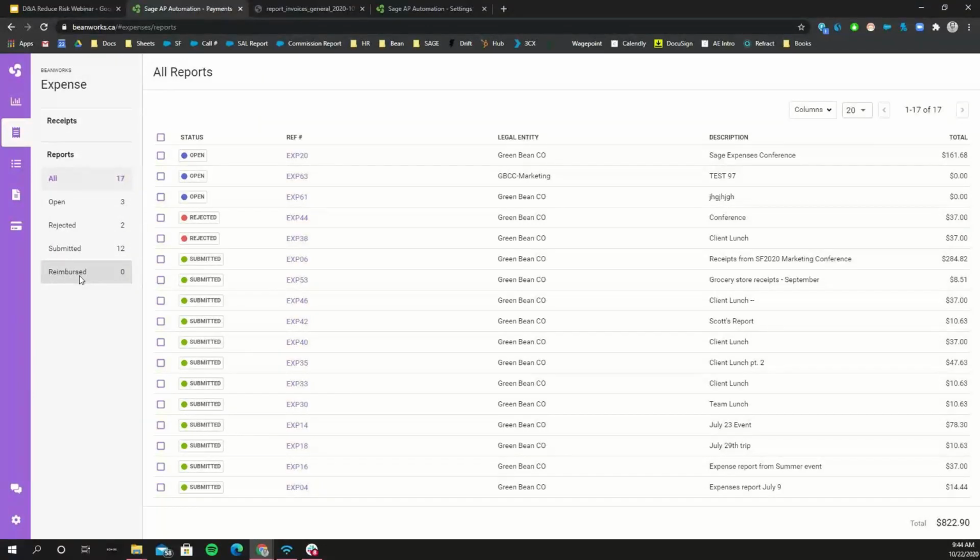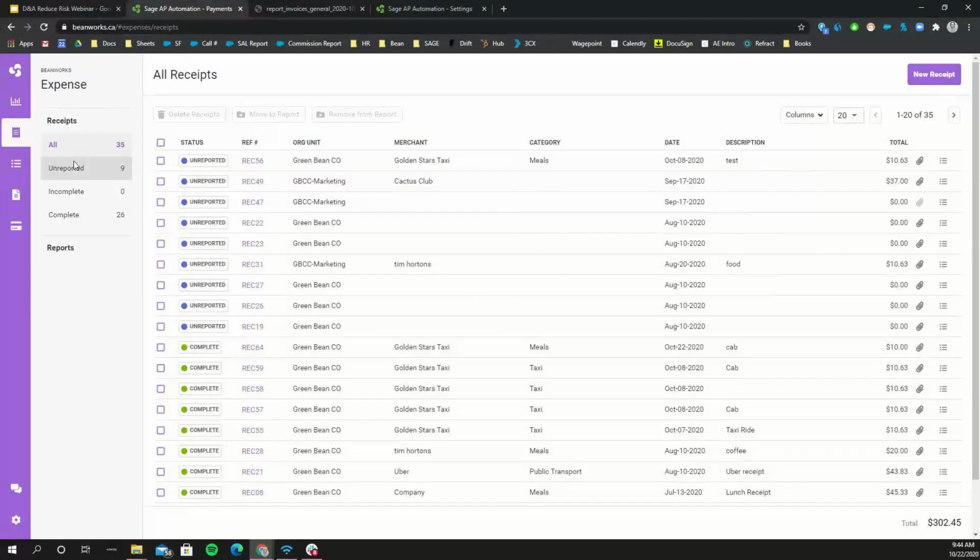So the way to think of the structure of this application is that a report is a collection of receipts. So let's begin. How are we going to do this? At the receipt step here, the first step is to upload a receipt and tag it with the appropriate information.